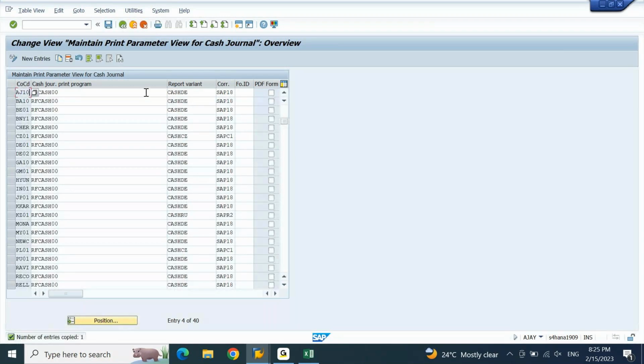You just need to ensure this report variant and correspondence type is updated, which means when you take a printout, the system will give you the cash transactions in a specific format. This specific format is printed at the end of the day by the cashier. They will ensure that the cash balance from SAP is exactly matching with the physical cash available with the cashier, and they will put a physical signature on it.